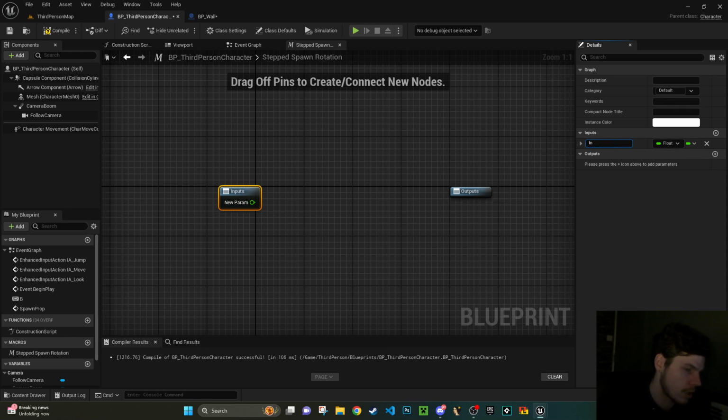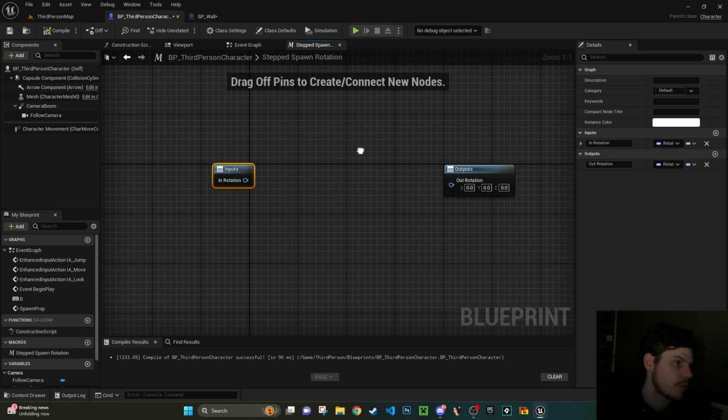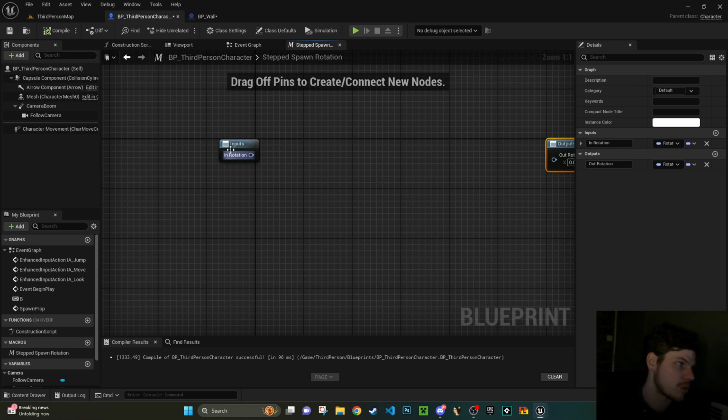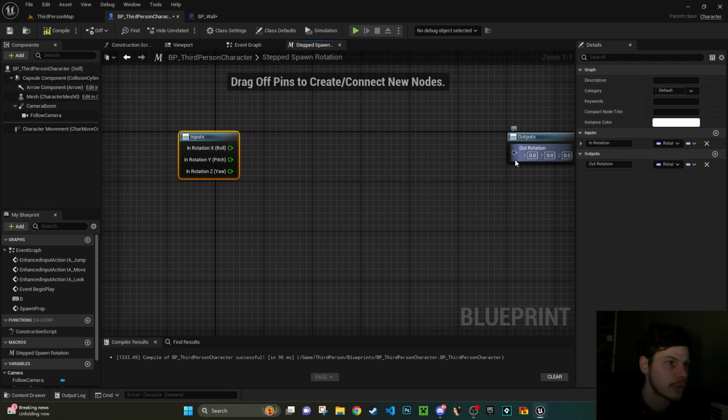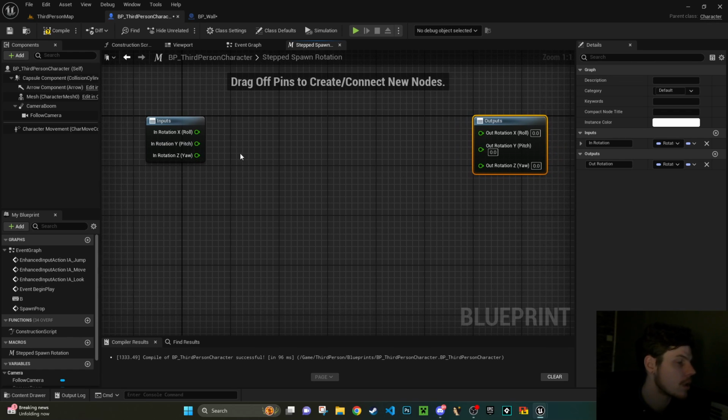So we'll just put in rotate. Oh, I guess it's a rotator. I don't know if it makes that much of a difference. I guess it'll save us splitting it. Yeah, let's do that. In rotation. Let's change this from a float to a rotator. And then for an output, we're going to do the same. So we're going to put out rotation. Out rotation. Yeah, compile that. That's fine. And to be honest, we're going to split it in here anyway, because we don't care about the other two.